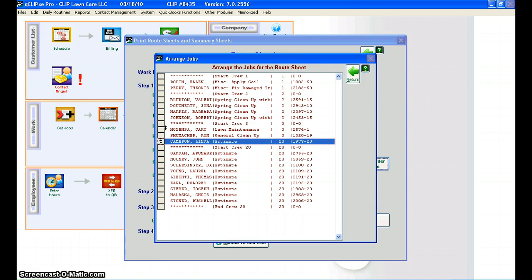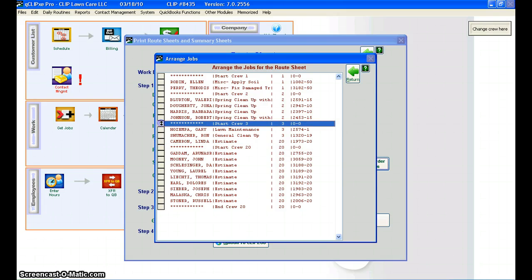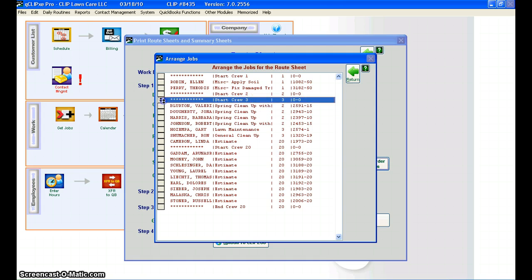Last thing on this is that you can actually not only drag the jobs themselves, but you can drag the crew. So if I click on here and hold it and drag up, I've now changed all of this work to be under crew 3 and nothing then for crew 2. So that can be helpful, once again, just for one day changing a route. This isn't going to change anything permanently. So that is manually ordering the route sheets.